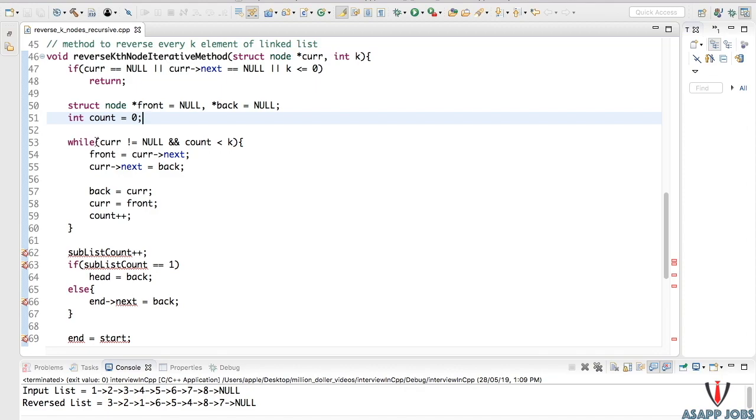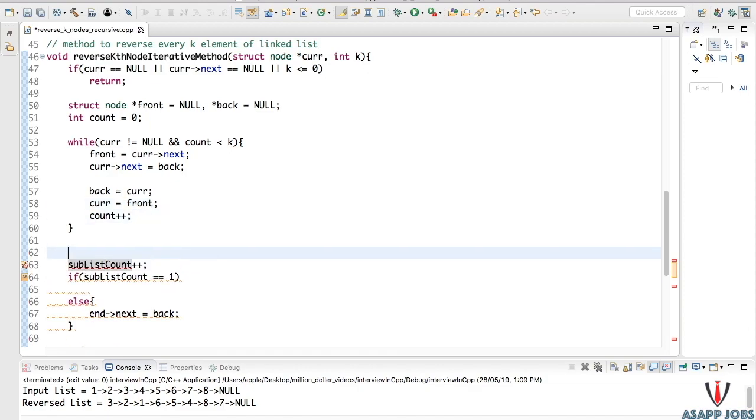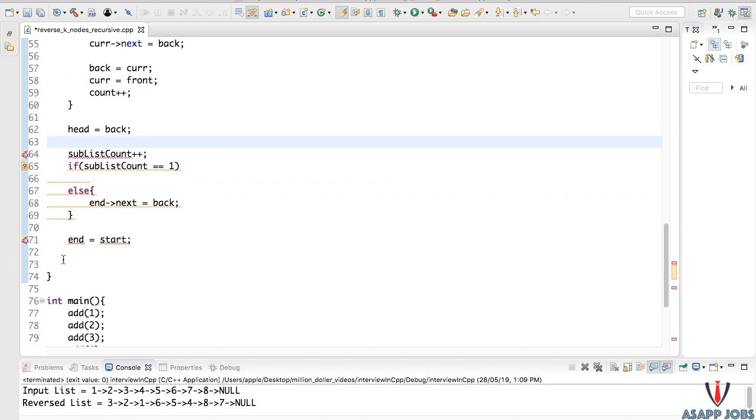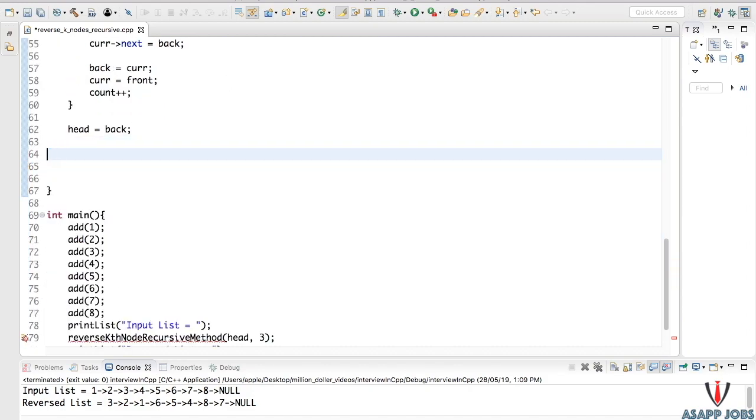Basically, the condition in this while loop is fine. This is the first step: pointing the front pointer next to the current element, then current next will point to the back element, then back will come to the current element, and current will go to the front element, and after that we will increase our count. As soon as we come out of the while loop, front and current will point to null, and back will point to the first element of the reversed list, which will be the head pointer. So this is done. Let's remove this part as of now.